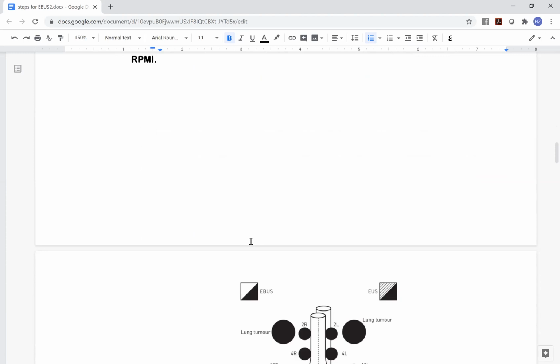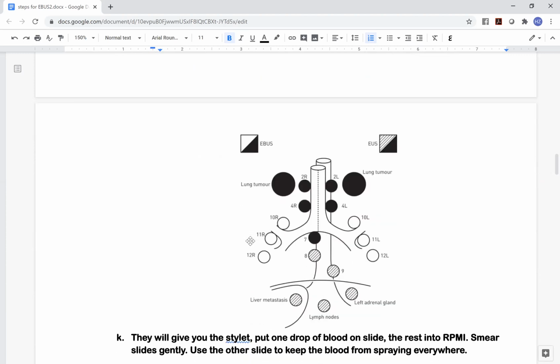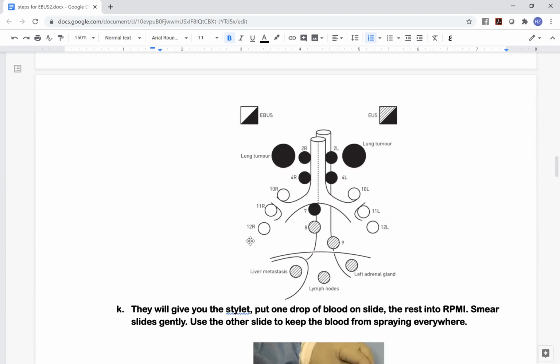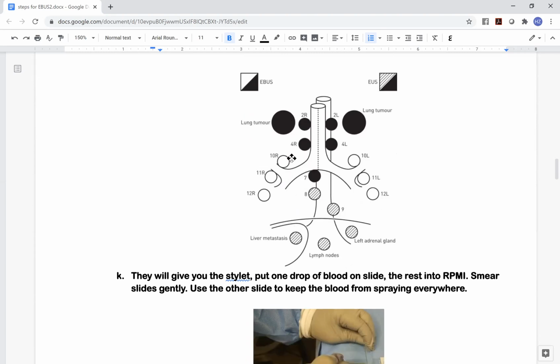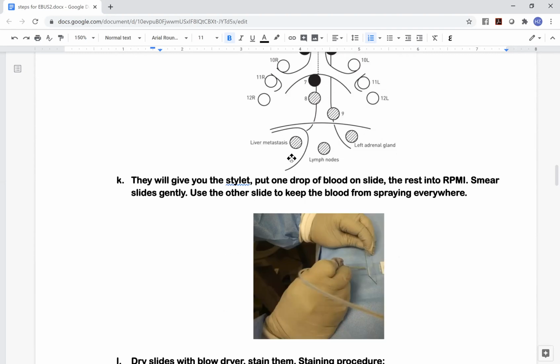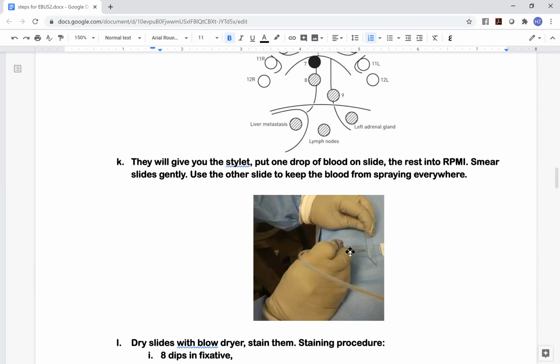Each sample should use a new RPMI bottle. So it's a good idea to have an idea what station they are and what lymph nodes they're taking are, 12L, 11L, 10L, 4L, 2L for the left, and so on and so forth. This is helpful just for you to keep track of where they are. They often will give you the stylets, and you want to put one single drop on the slide and the rest into RPMI. Remember to smear the slides gently.